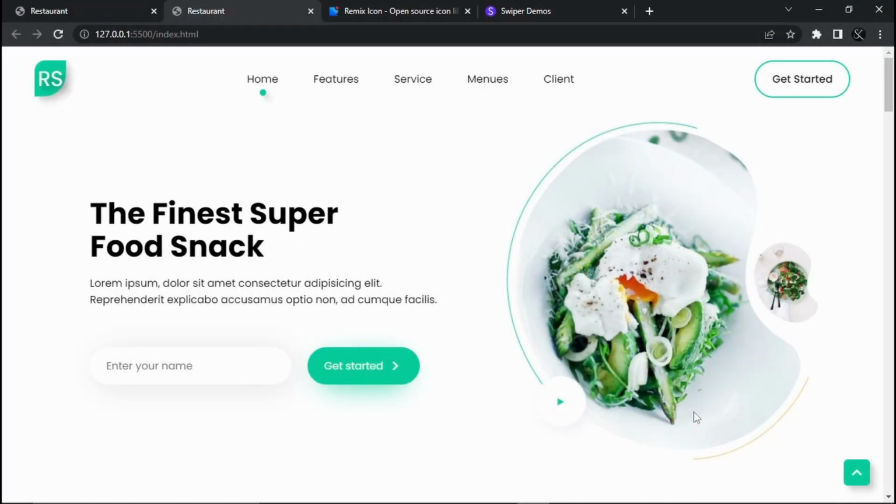So finally we have completed this website using simple HTML, CSS and JavaScript. In the next video we will learn how to make this website responsive, and we will continue with this.